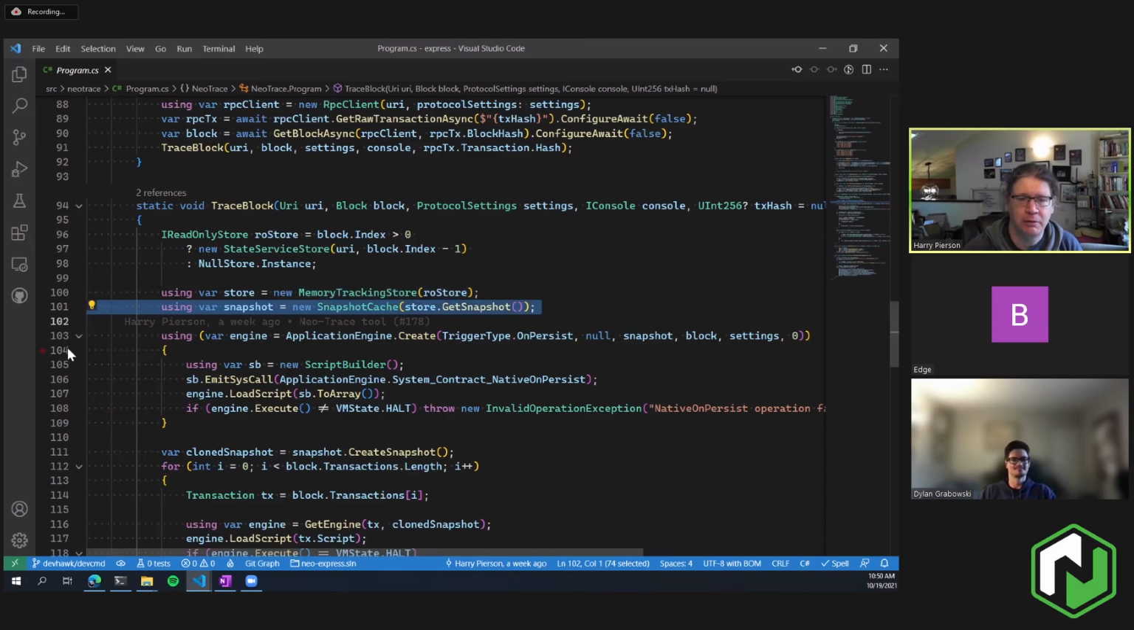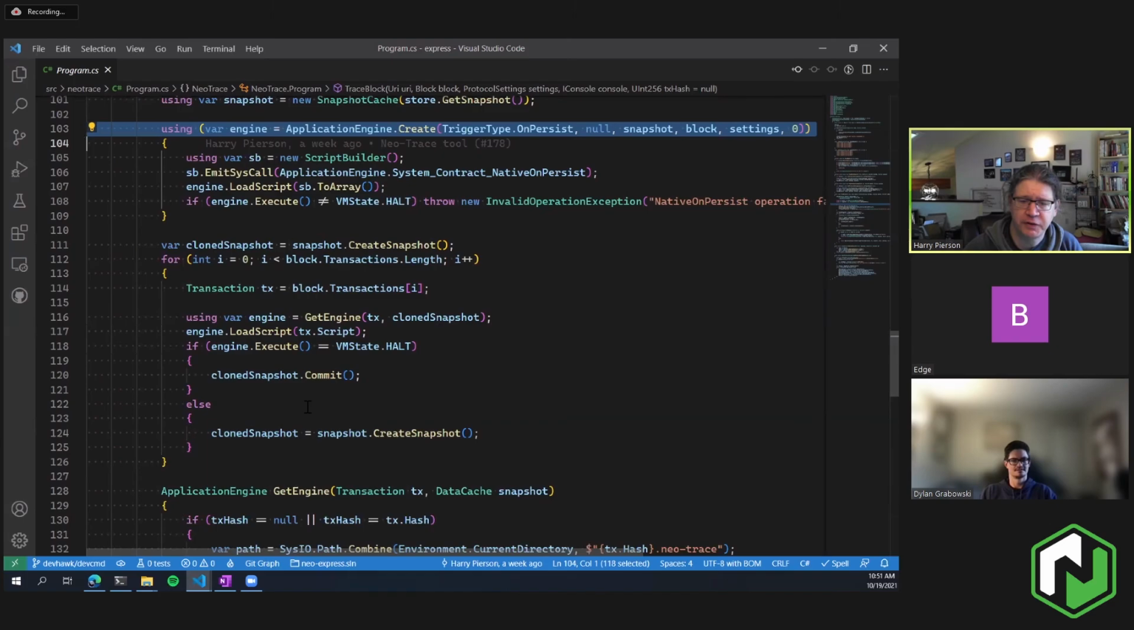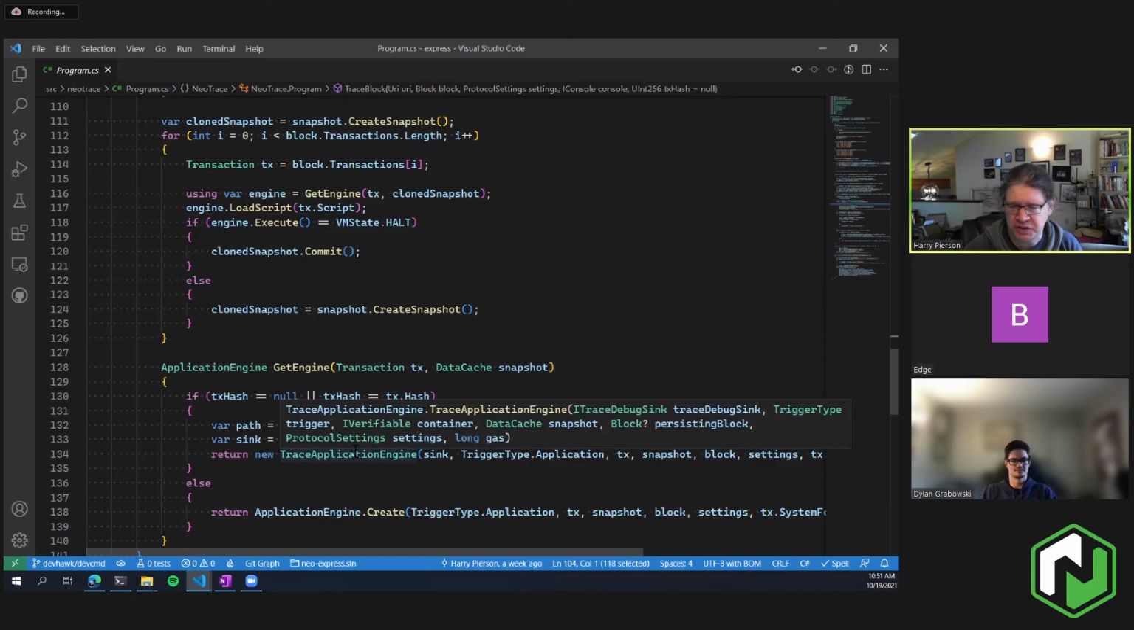We create a snapshot, we create the engine, and we run the script, since every block has a script that runs before and after it. That's this native on persist. We run that script. And then we walk through every transaction in the block and we execute it. We call this function called get engine. We actually use a special trace engine if we're doing a trace. This is part of the Neo blockchain toolkit because we actually support tracing not only here, but also in Neo Express. When you go to execute contracts in Neo Express, you can also specify that you want to generate a trace file. So this is just a shared piece of code that does that trace information.